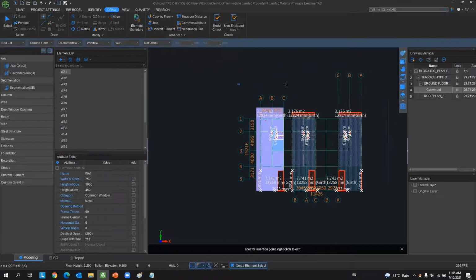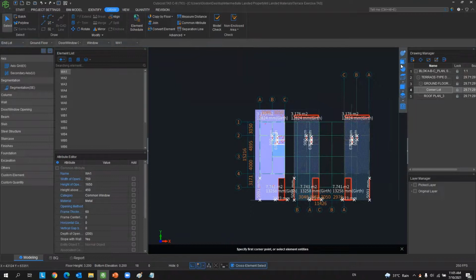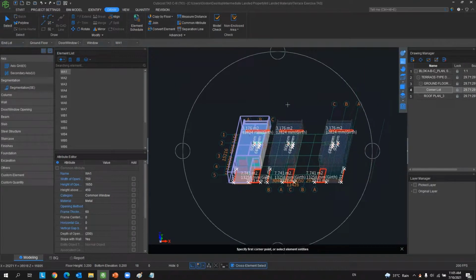Thank you. So from here, look at our 3D. We calculate it.